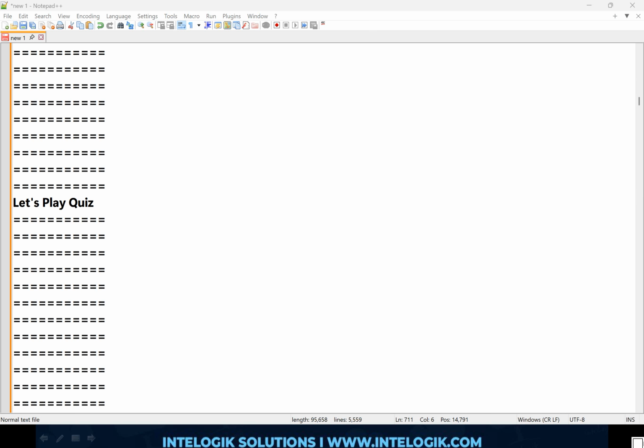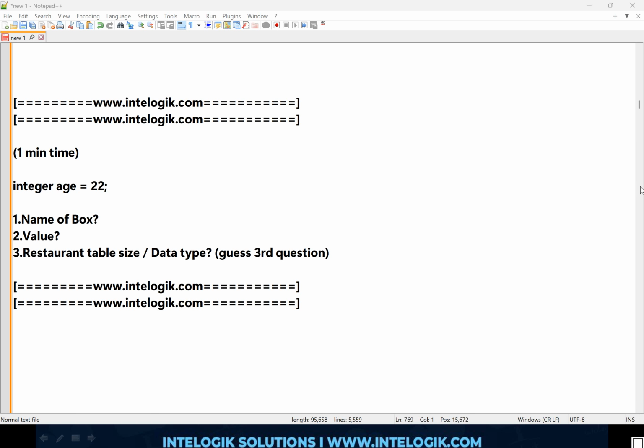Now it's time to play a quiz. I will show you one line. From that line, you have to tell me what the box name, meaning the variable, is, what the value we are going to store in the box is, and what the restaurant table size is. What is the restaurant table size? Data type. Okay. And what integer is in detail, later we will discuss. Right now, only guess. Nothing to worry about. And your 1 minute starts now.